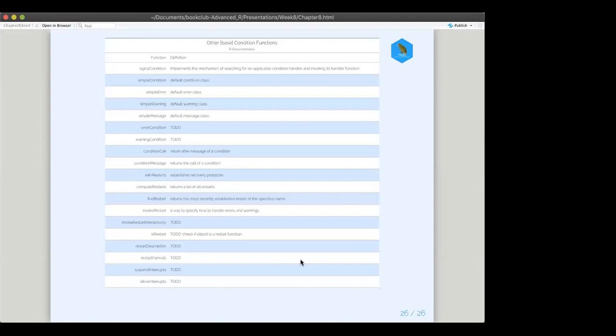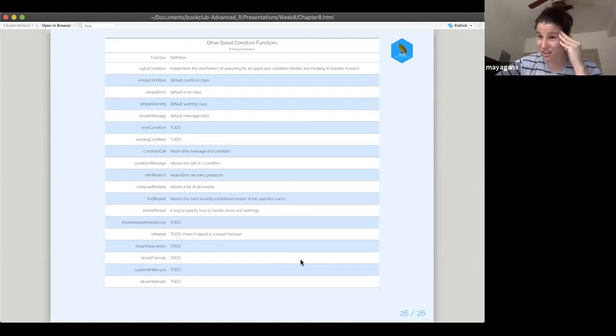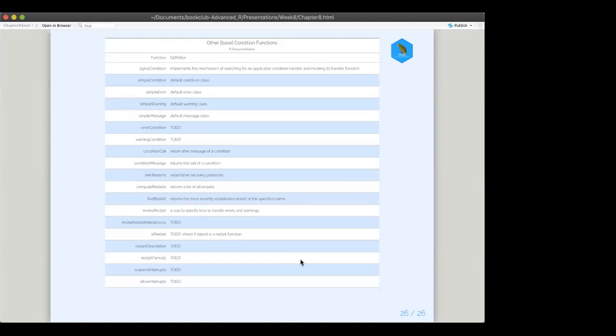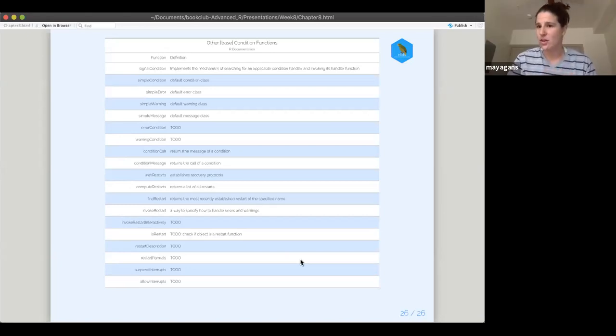I wonder if he covers the rest of those in the expert horror book. There's another book? No, I don't know. Maybe he's got to write one. But I don't know when you would use something like restart description. That seems like it's probably like a package. Yeah, and some of these could be like internals.